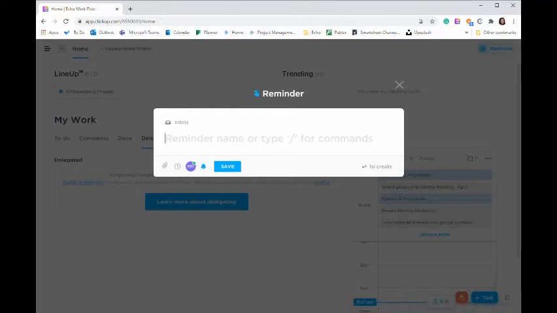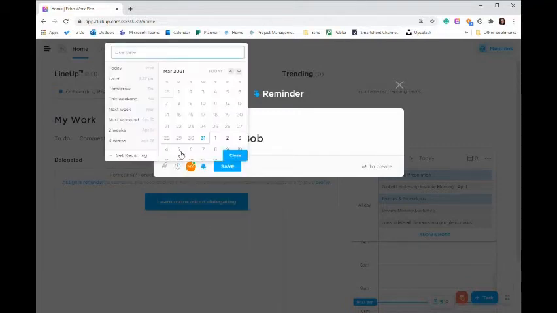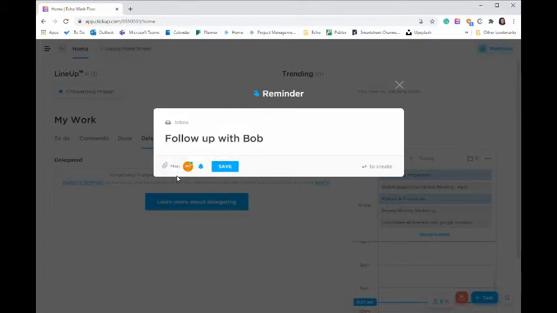So I'm going to ask her to follow up with Bob. I'm going to select Molly. I can set the due date for next Monday. I can even attach the proposal for easy referencing.